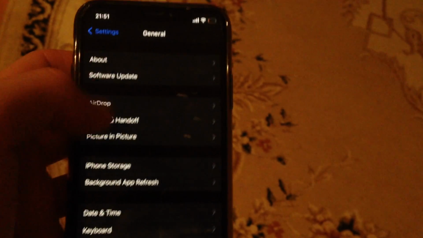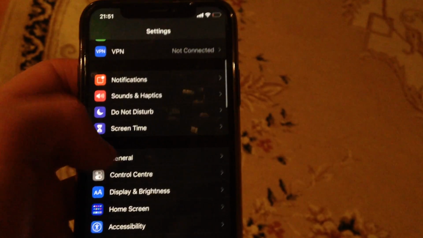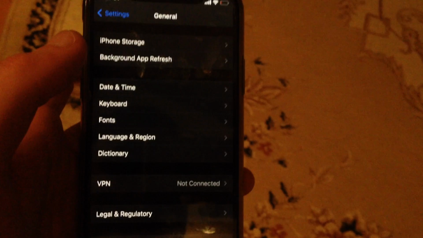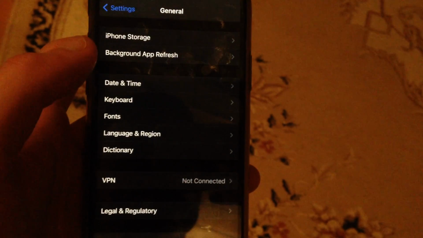And if it doesn't help you, go to General again, scroll down, and tap on Shut Down. Slide to power off, wait a few seconds, and power on your phone again. So just simply restart your phone.